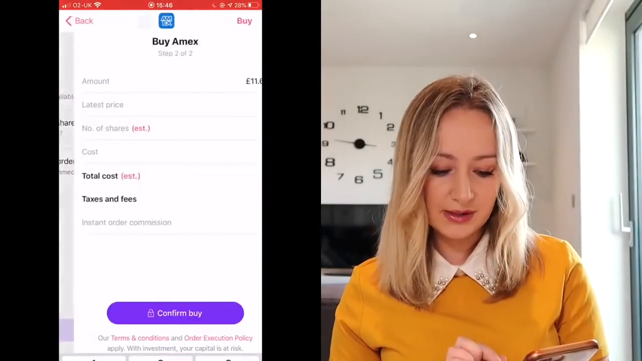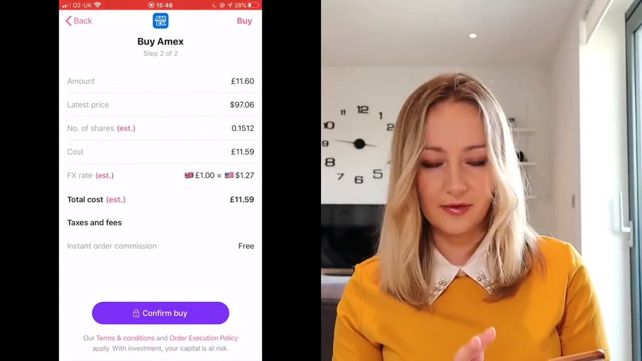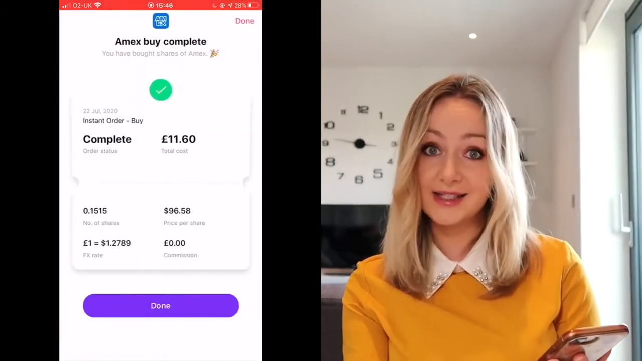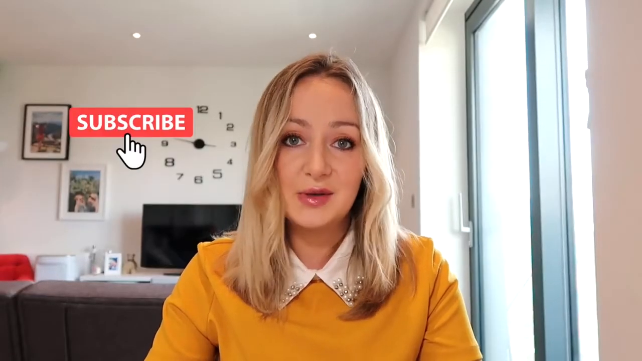I'm going to click review order. Tells you the shares, the cost, and the foreign exchange rate. Confirm buy. And that's that. That's Amex purchased. So that's pretty much how the app works and how you set it up. Pretty quick video, but hopefully a useful one.